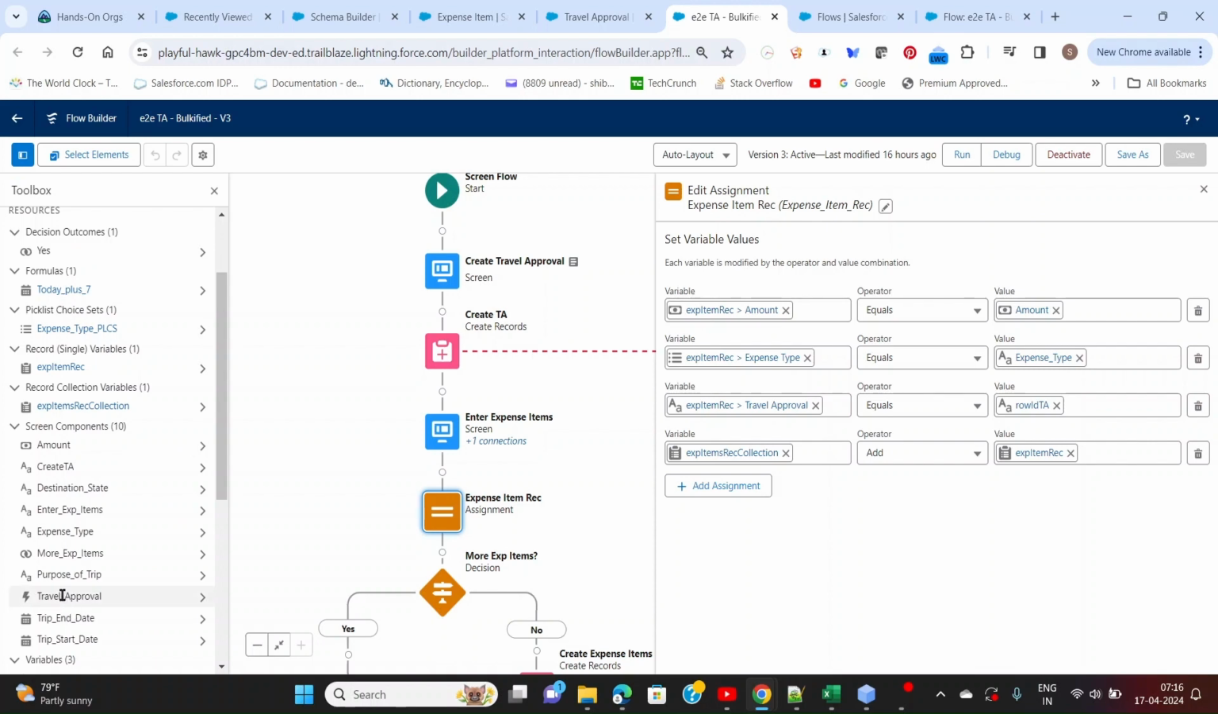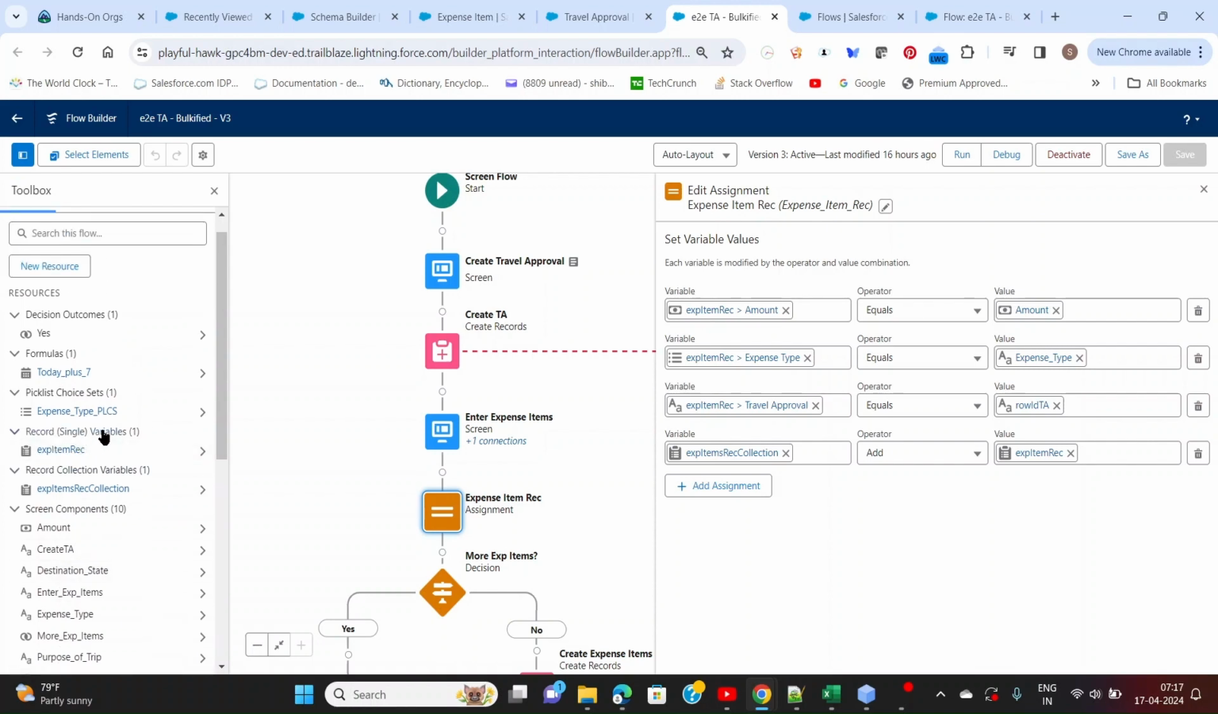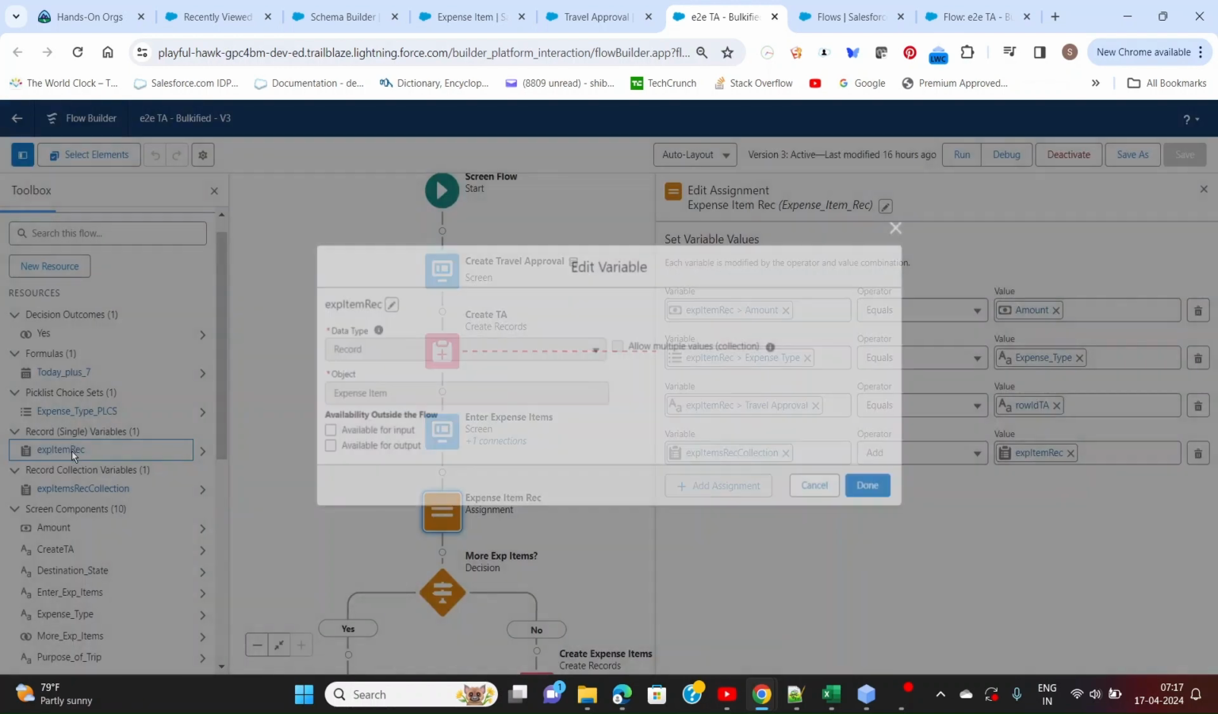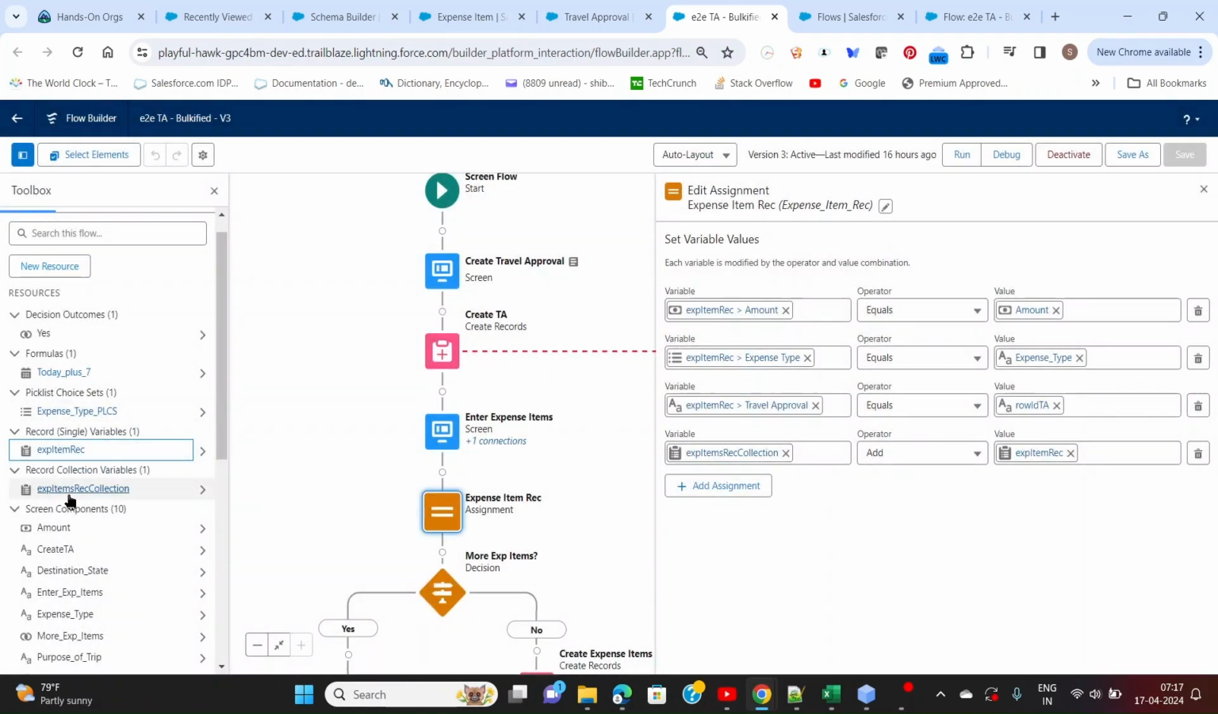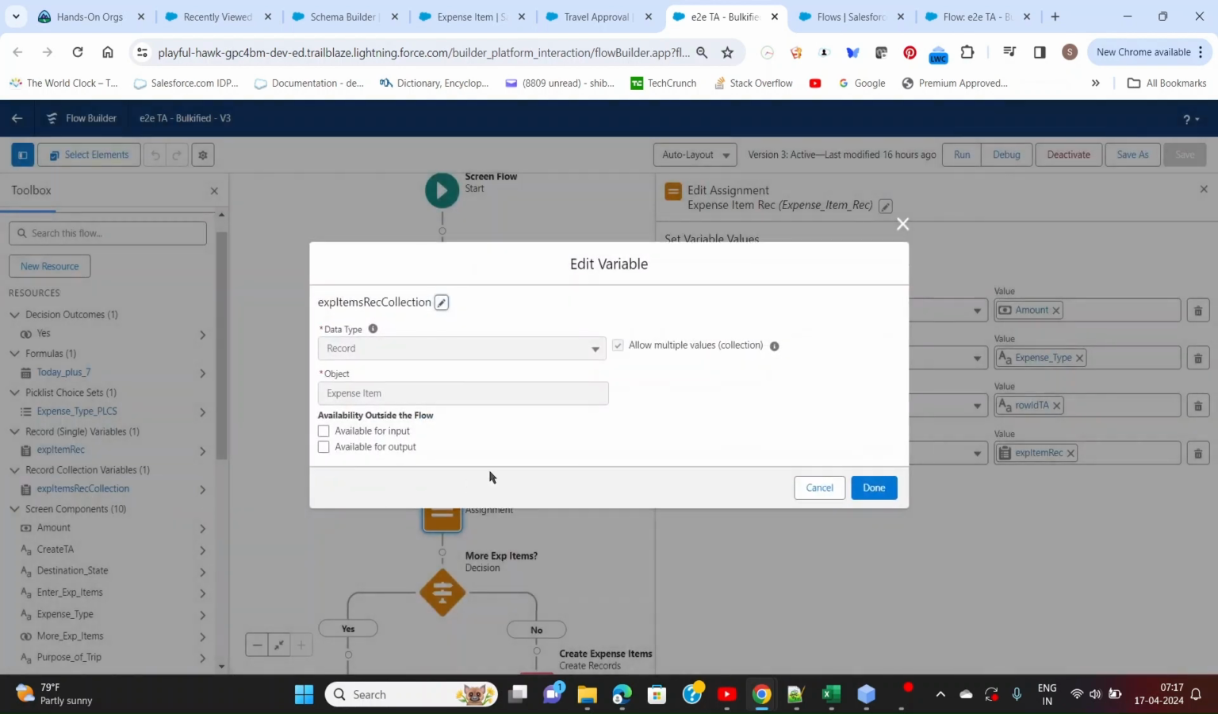Okay, the flow variable, the record single variable is expense item record. Okay, its data type is record and an object is expense item. Allow multiple values is not checked, but for the other one, you could see its data type is record, expense item, object is expense item, allow multiple values, the collection.